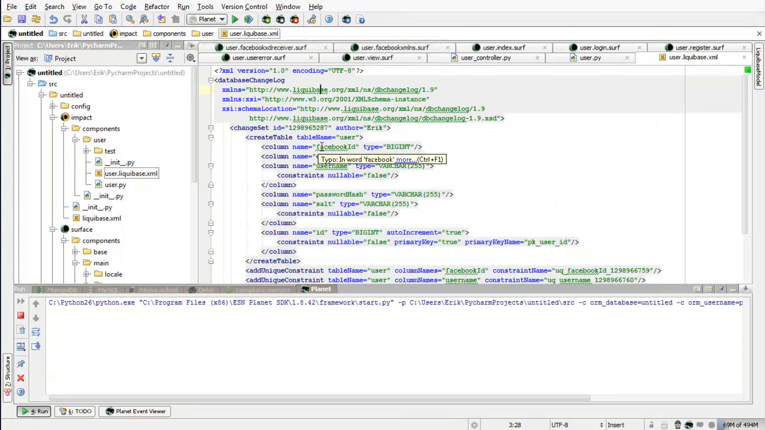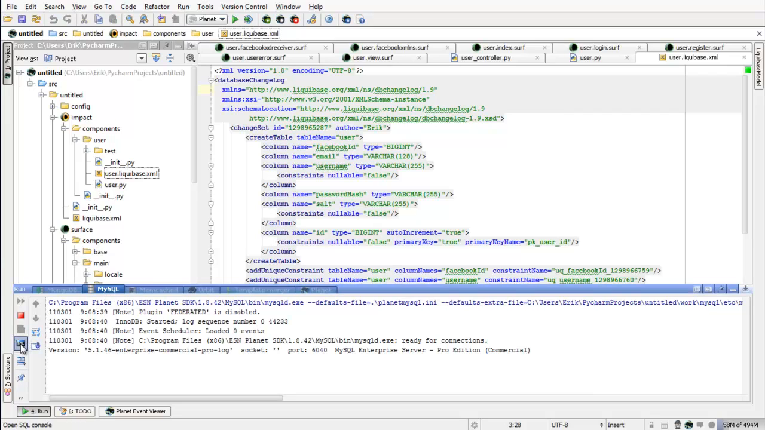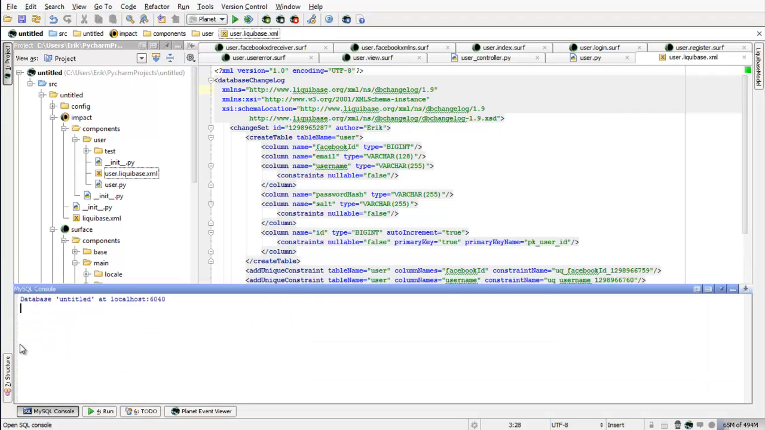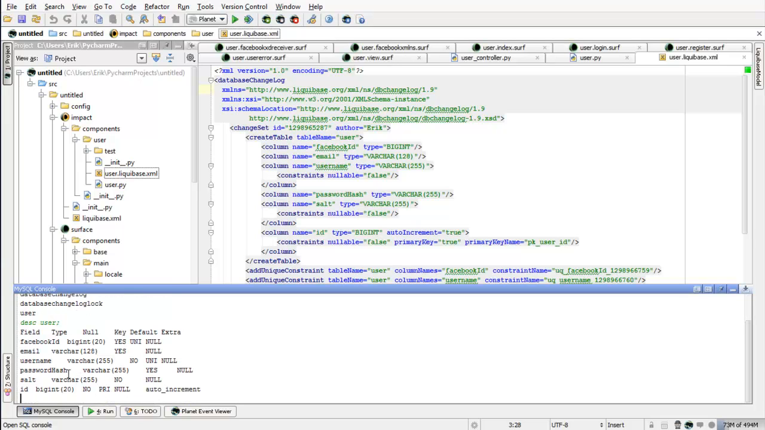And you saw a quick migrating database dialog, and Planet has started. If we go to MySQL and click this SQL console button, we can now do show tables, and we see we have a user table here. If we describe this user, we can see we have Facebook ID, email, username, password hash, salt, and ID, just in the same order we have in our changelog.